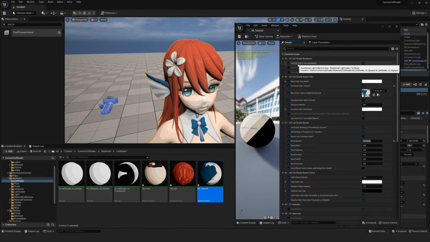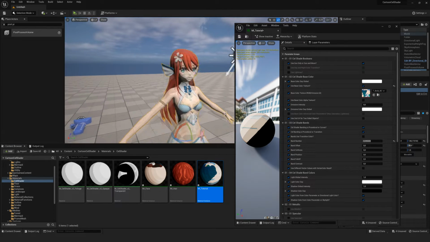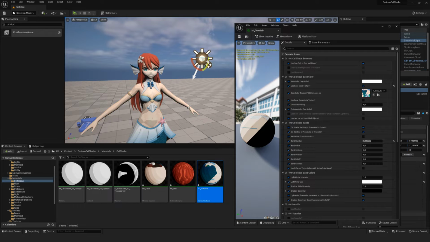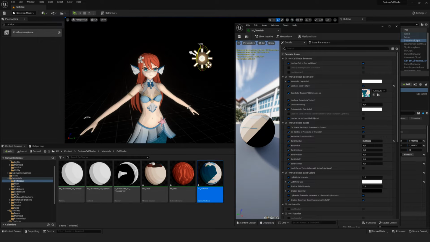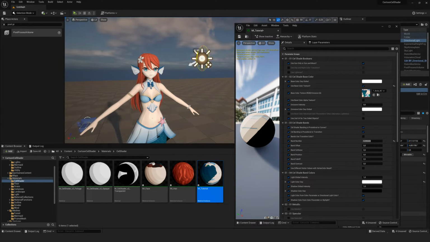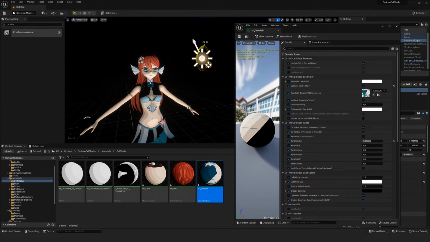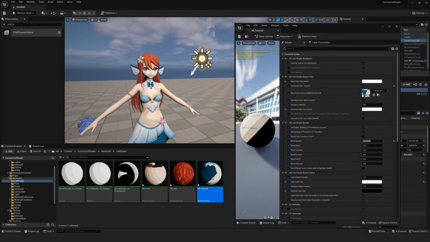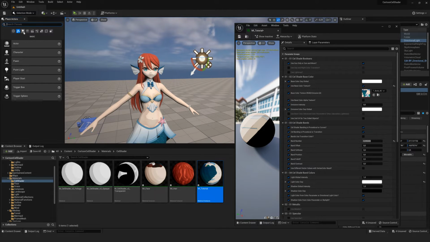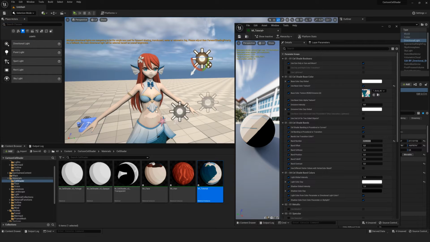When use sun only is enabled, when the sun goes below the horizon, it still actively affects the material. Add a new directional light into your scene. This will be our moon.